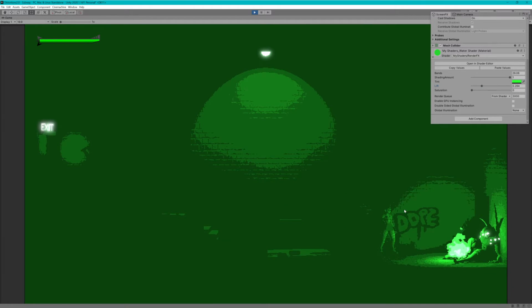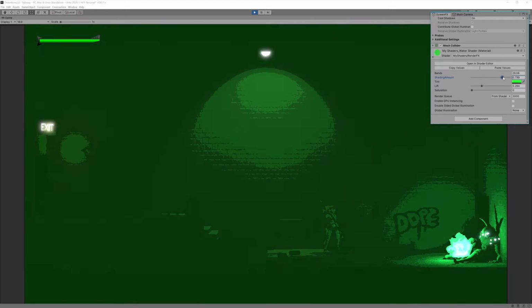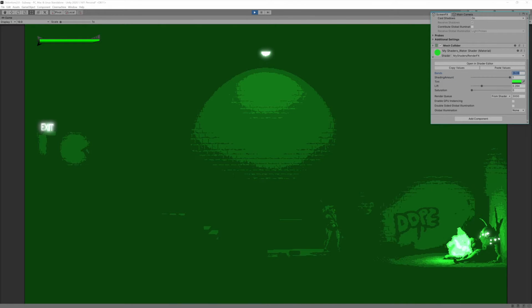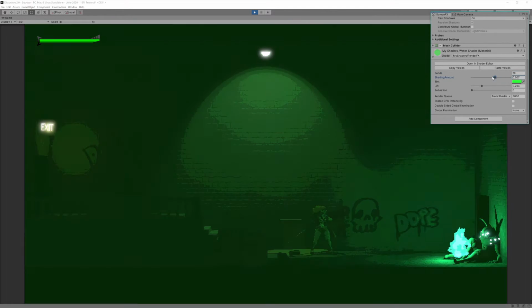But all of the bloom is still there. All of the lighting effects are still there. And we can also blend it with the regular. So that's normal, blended.